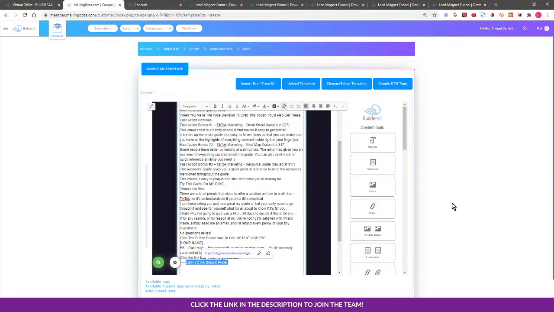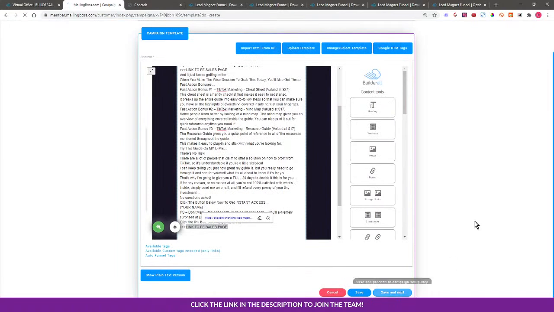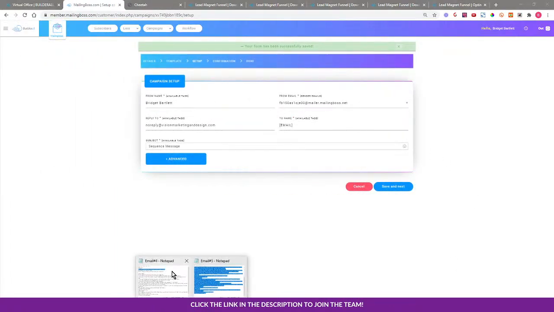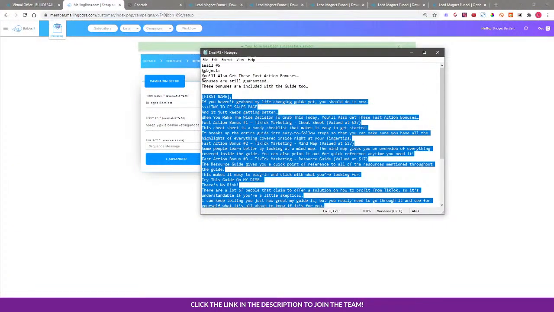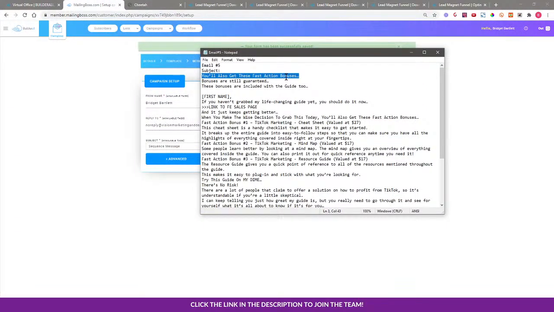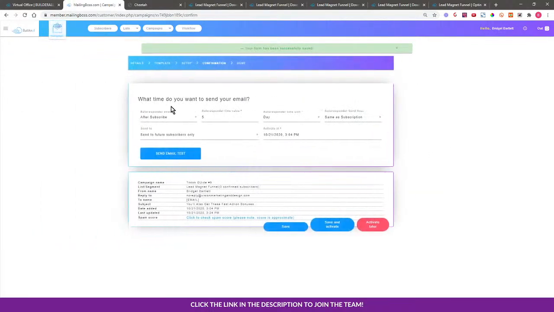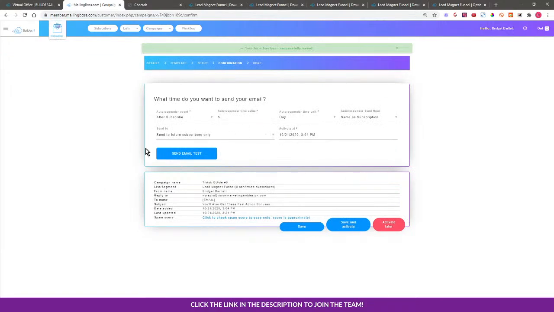And let's just say this is perfect. And then we will save and next. And let's go ahead and add our subject line. And we'll just choose this first one. And then we'll paste. And we'll keep all of that the same. And day 5 is great. After we send a text email, we'll check the spam, and we'll save, and we'll click activate later.